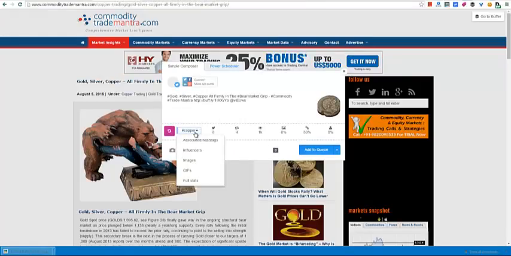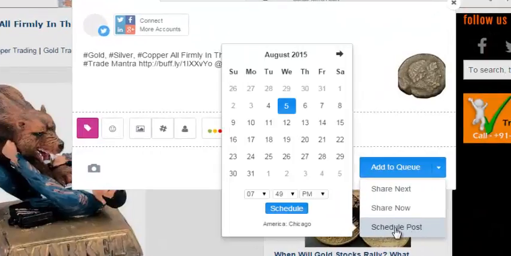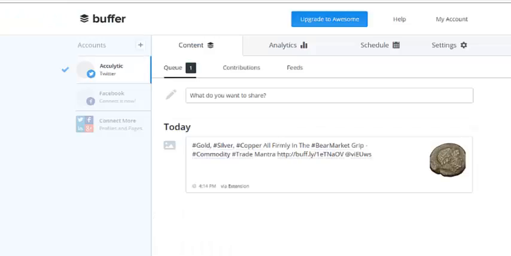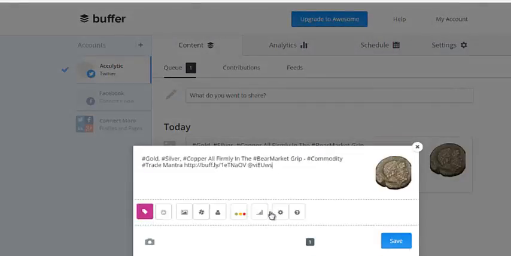What else you want to notice is that you can add different social media accounts. Here we happen to have Twitter associated, and then we can go ahead and schedule the post, which will give us a calendar, or you can share now, or you can share next, which will add it to your buffer queue. Now you can check out your buffer queue and see that it's scheduled to be shared at 4:14, and you can choose to edit it by once again using the RiteTag integration with Buffer to change any of these things. You can edit it and save it.